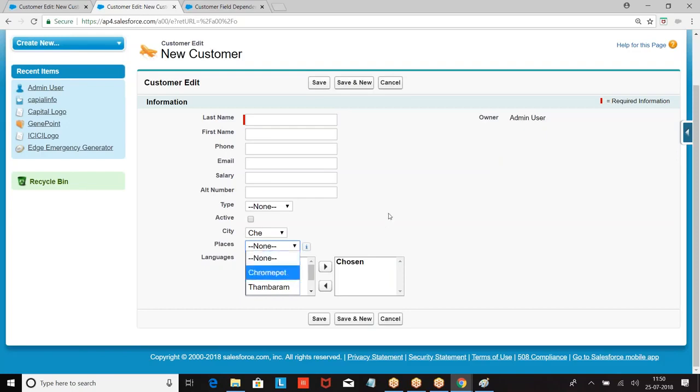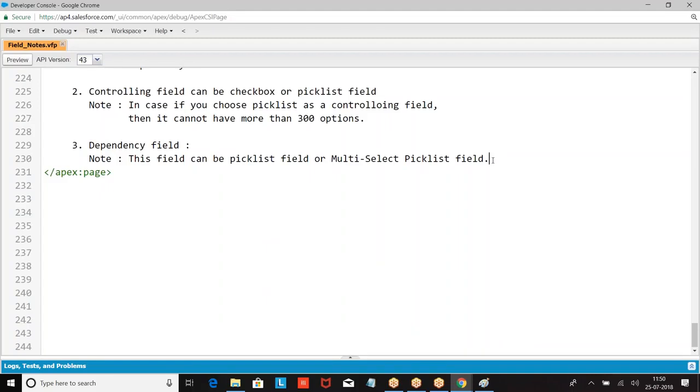Right? So the value of one field is controlling the value of another field, which we call field dependency. So here I am able to give it.